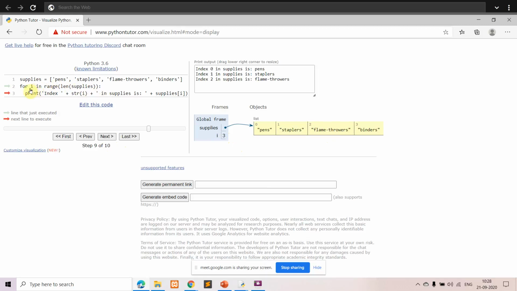So remember the range here, I in range. It will be 0 to length of supplies. Length of supplies is 4. So when you say 4, it should be from 0 to 3. So the next case, when I becomes 3, it is going to print index 3 in supplies is binders. So now what happens? Your program is done. When your I value is incrementing, your condition becomes false, or your for loop becomes false. So this is how you can use for loop with list.